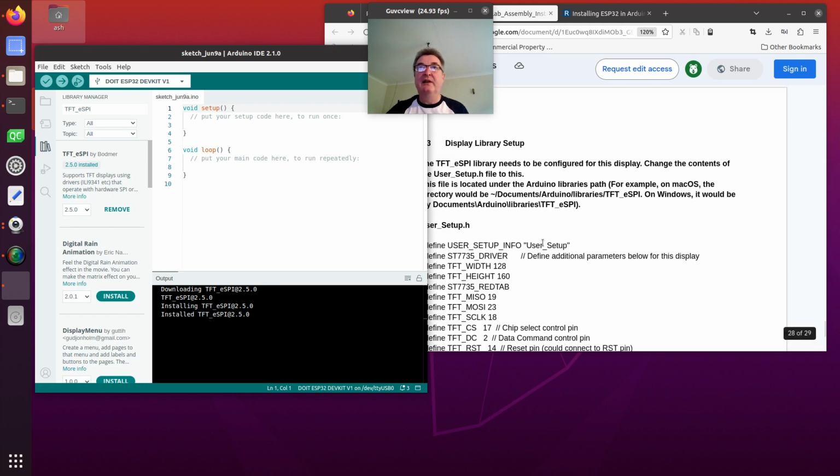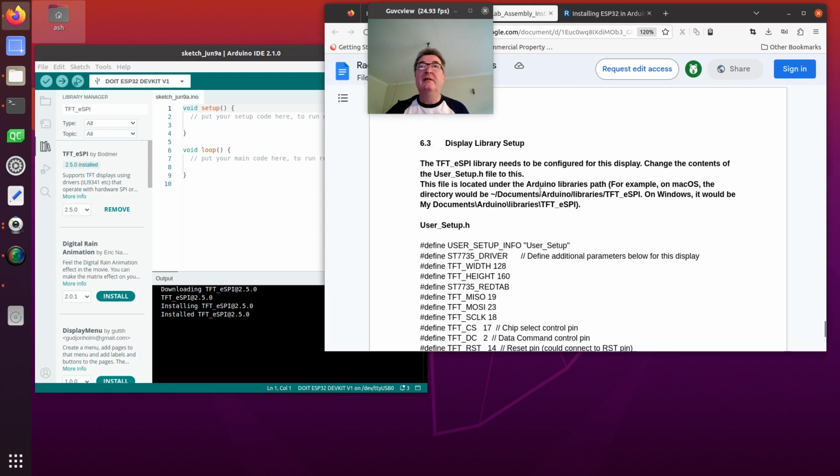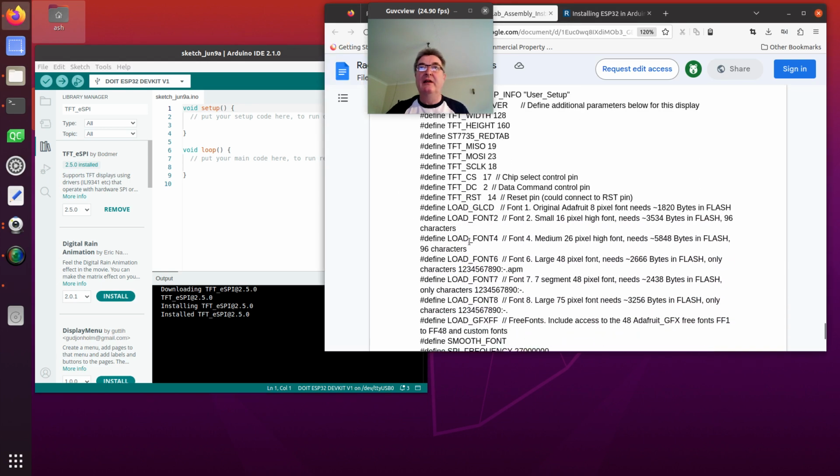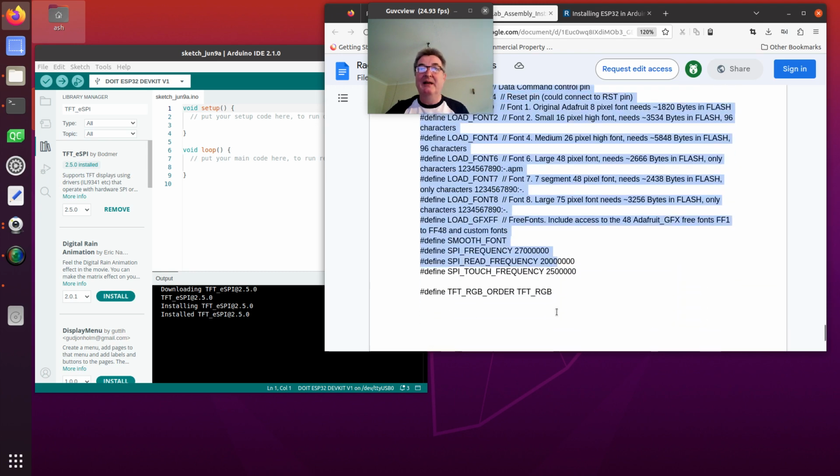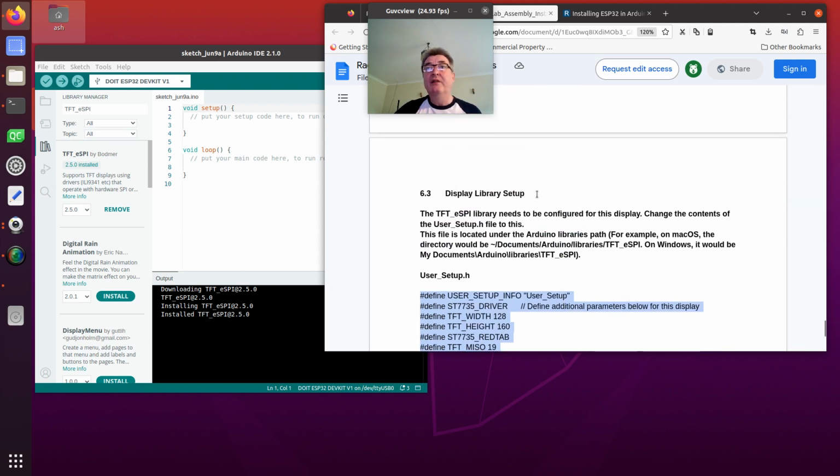So there's one thing that's really important. In the TFT display, there's a lot of settings that need to be done. So rather than go in and change loads of things in the file, I've created the settings that are needed for the particular display that's on the RadioLab.